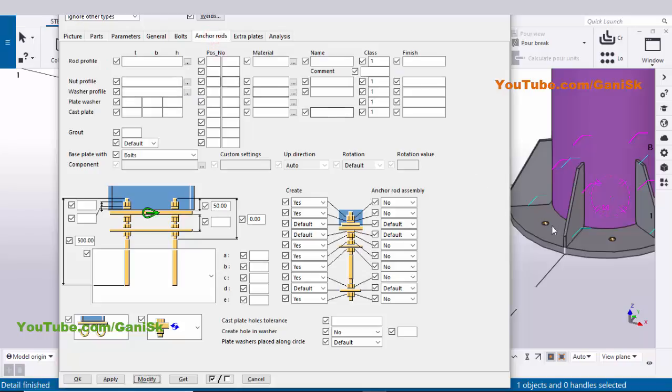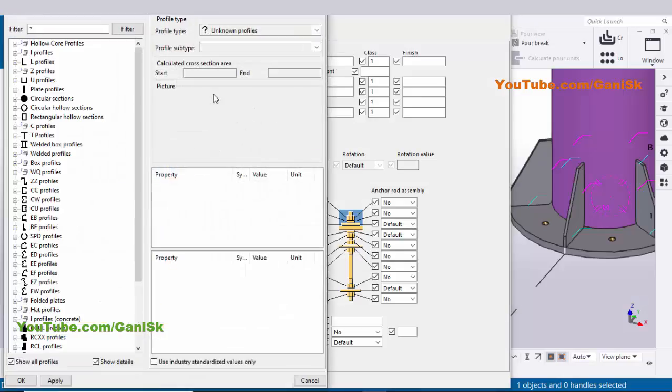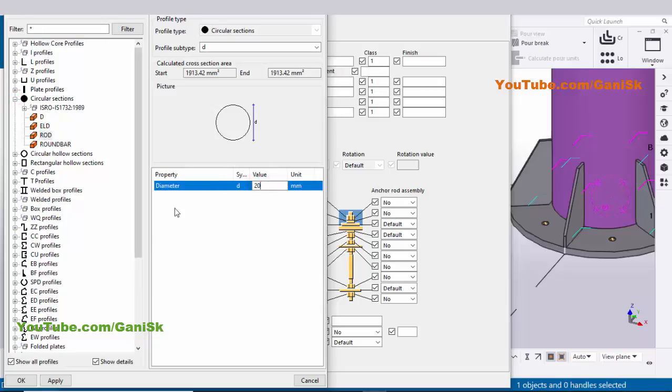In anchors you can change the rod size. In our example we have the anchor rod size 20 mm, so click on the profile catalog here and select circular sections and select this rod and enter here 20. Now click on apply, OK.